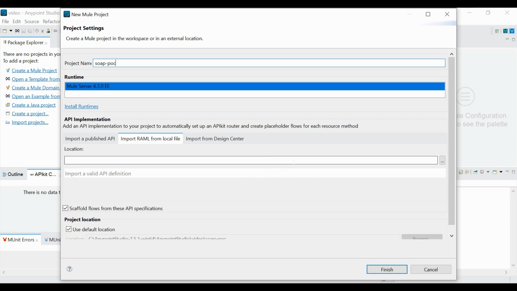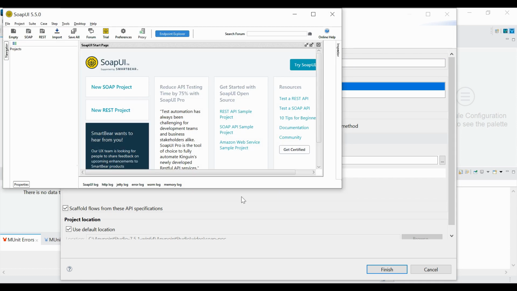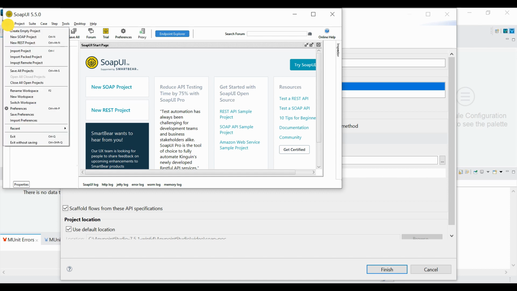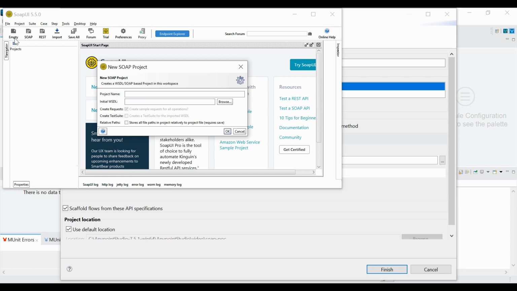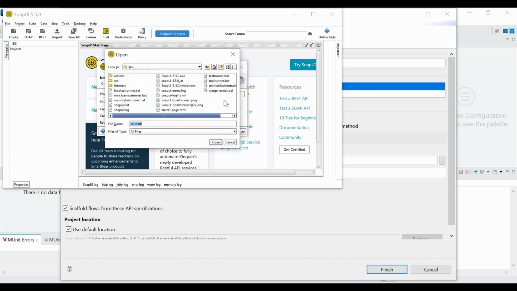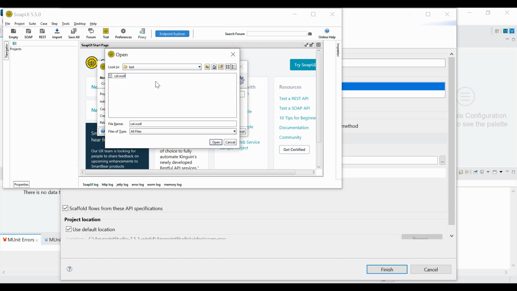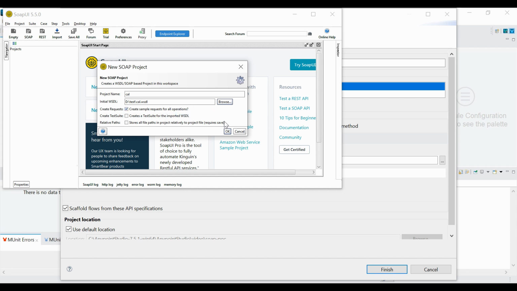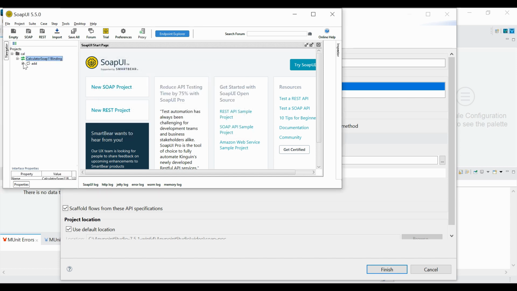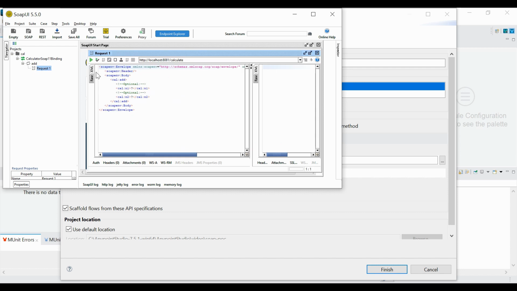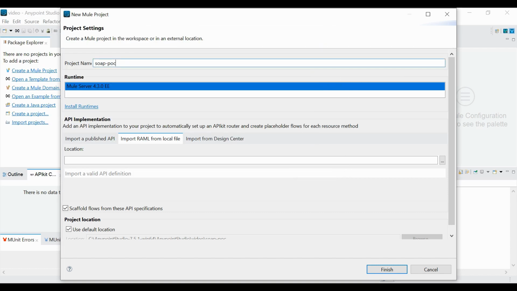Okay, so maybe before importing, let me go to SoapUI and see whether the WSDL I have created is correct or not. So I can create a new SOAP project, and here I'll browse for my WSDL, whichever I have created. Inside the test suite the WSDL is there, and here we can see it has created a sample response. Okay, so with this we are able to see that our WSDL is correct.